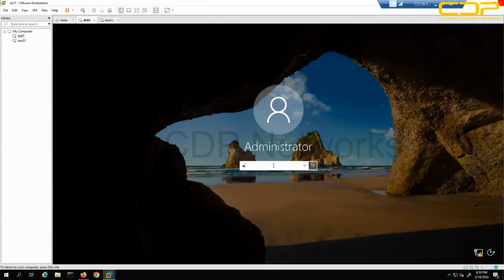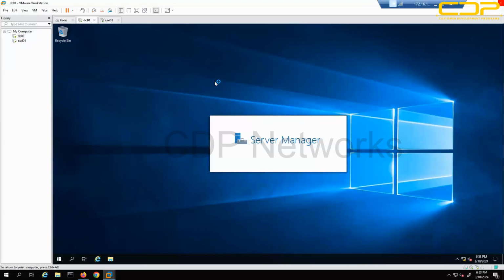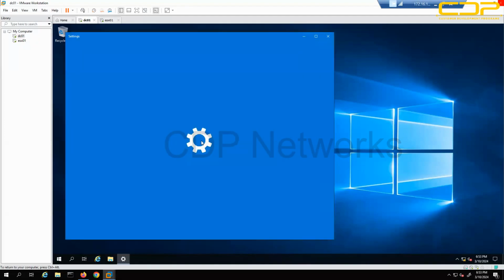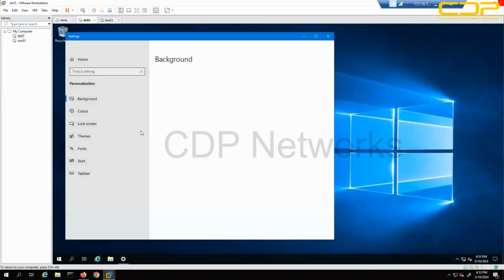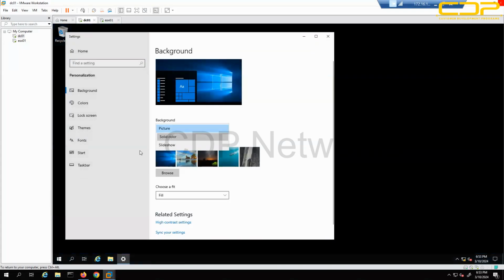Now I will log into my operating system again. So now you see that the screen is big, full screen. Why? Because the video drivers have been installed right now. Let me change the background over here. I don't like this background. Let me change this to black. It's too flashy for eyes.